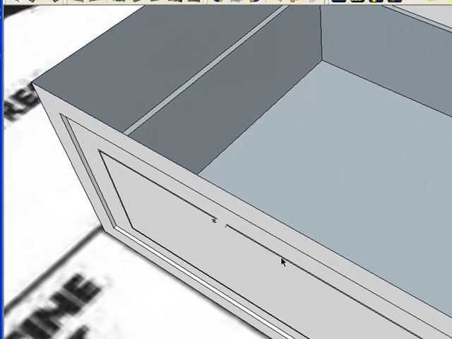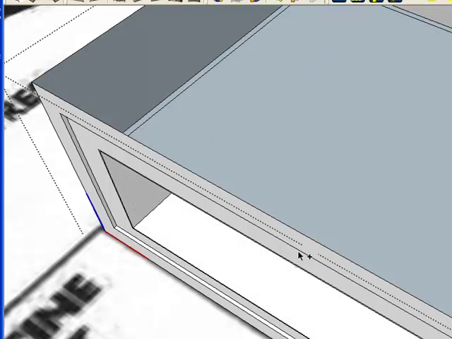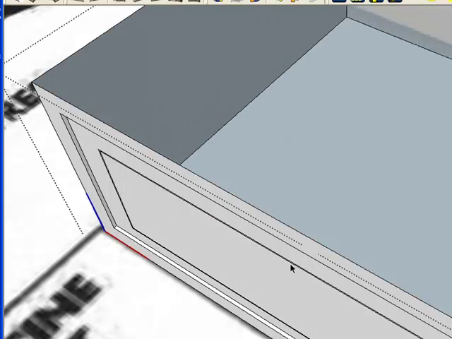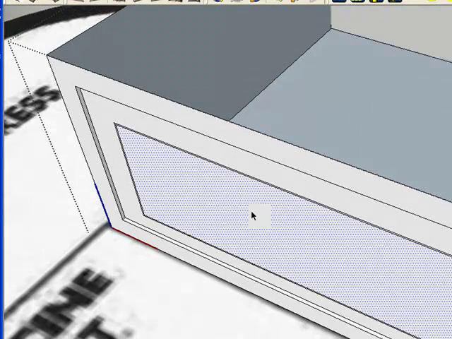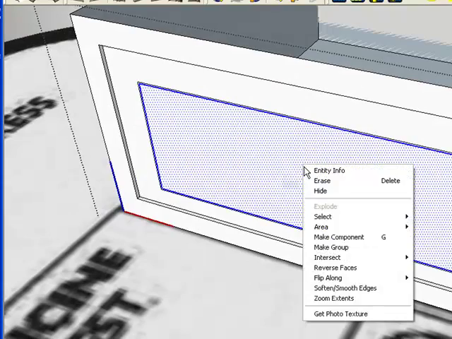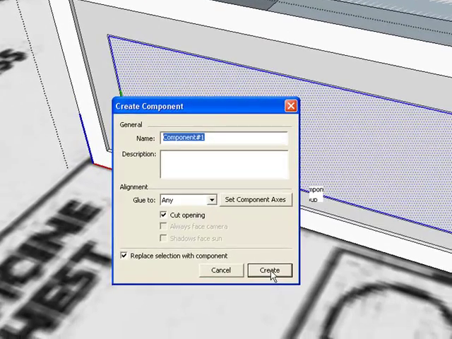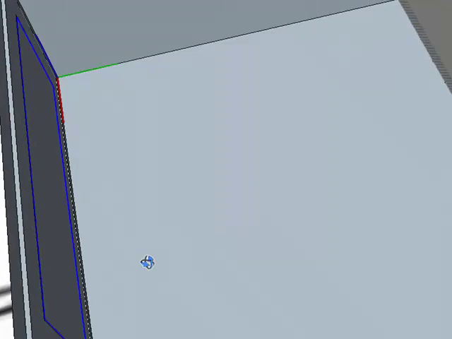Now what I'm going to do is I'm going to go back, because there is an easier way to do that. I'm just going to hit Control Z till I get back till I just have my door front. I'm going to click on this part to see it highlighted, and I'm going to make it a component, and I'm going to call it bed drawer. Again, make sure this is selected. Create. Alright, so that I know it's separate.